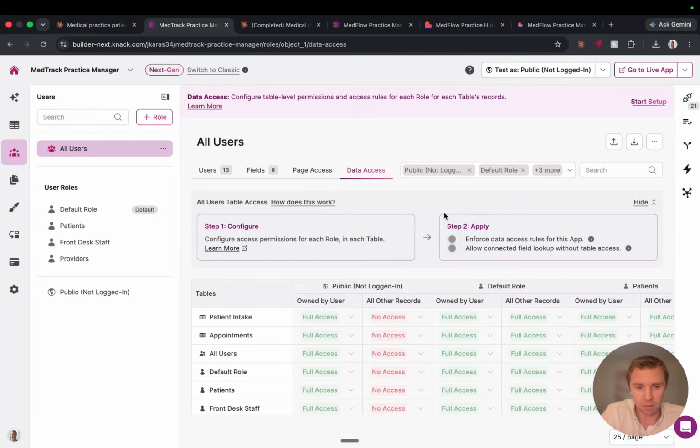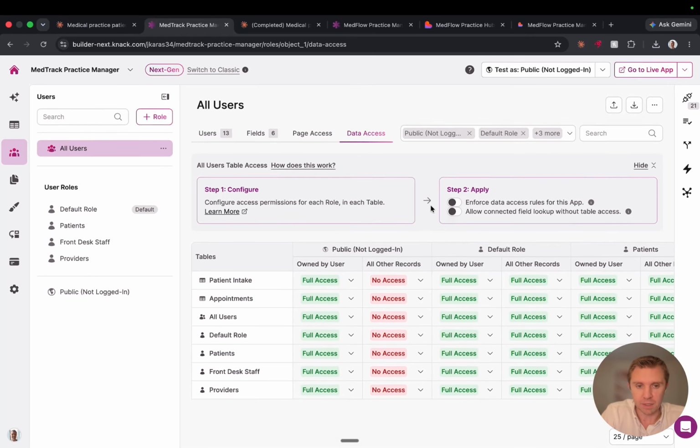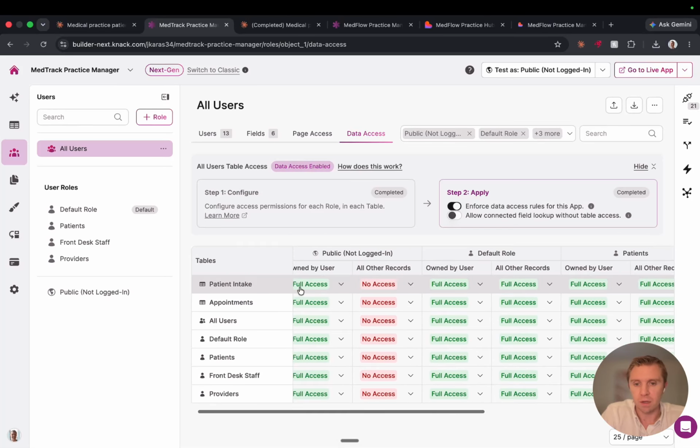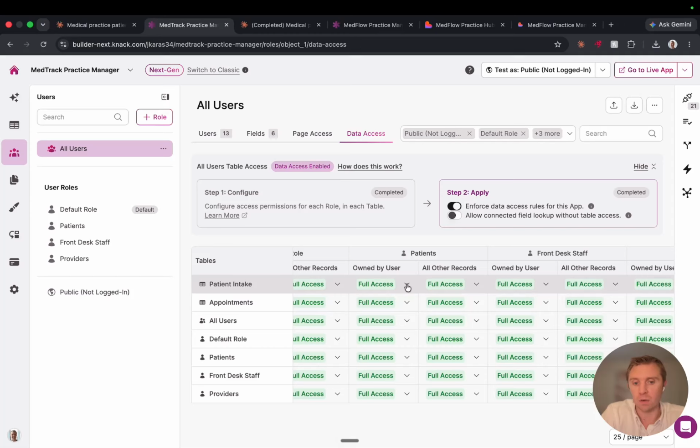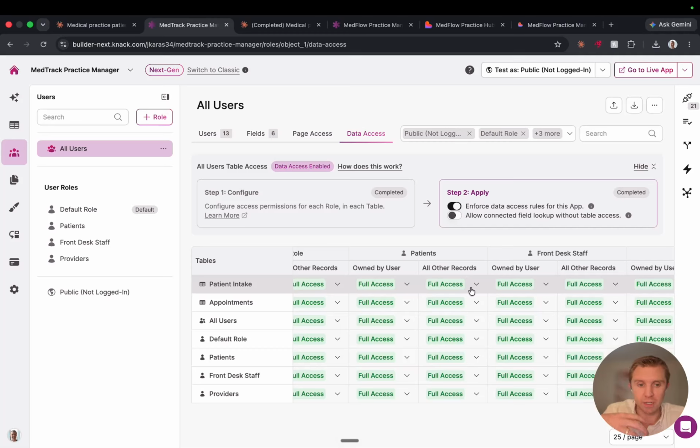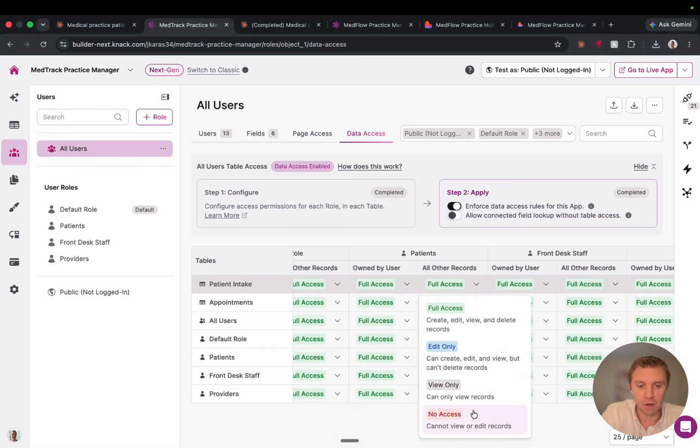So I'll hit start setup here. And then my step 2 is enforce data access rules for this app. And that basically starts applying permissioning rules and choosing, hey, for patients, do I want to have them see only the records that they own or see everything? But by default, we showcase everything, and you can come in here and limit it.